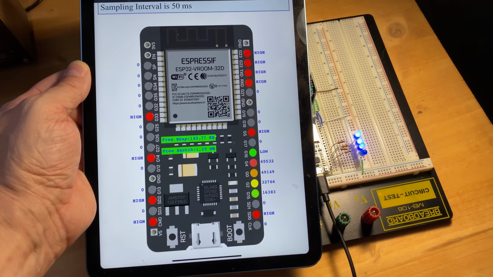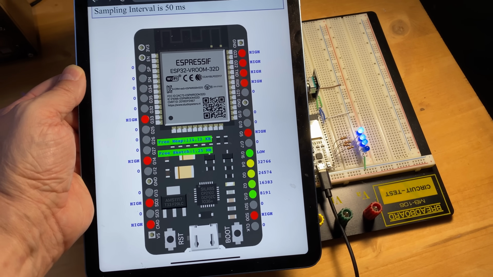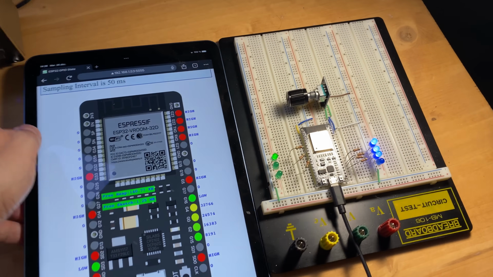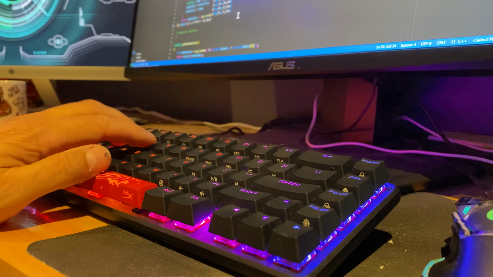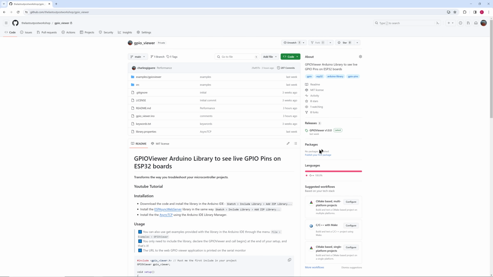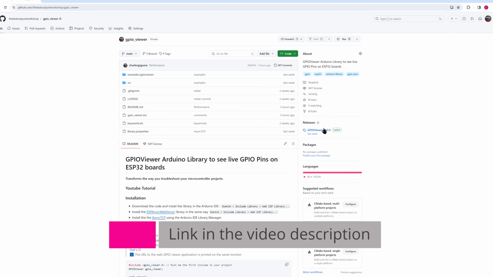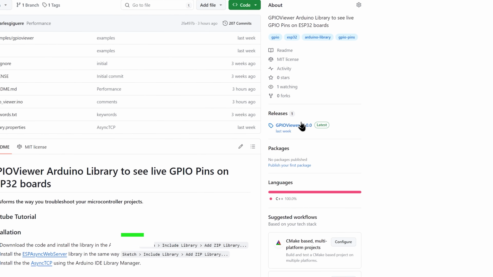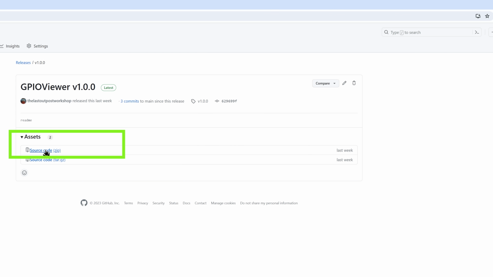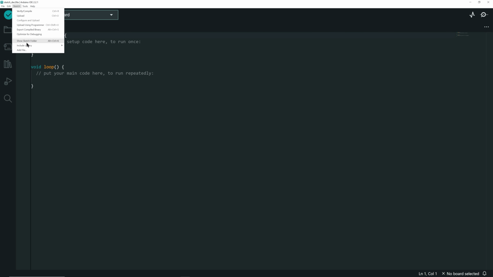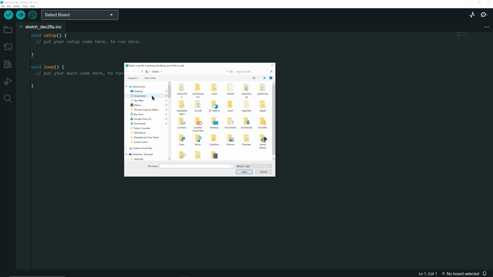Alright, it's time to see how you can harness the power of the GPIO Viewer for your ESP32 projects. Trust me, it's easier than you think. First things first, head over to my GitHub repository to get the library. The link is in the video description. Simply download the latest release and install it using the Arduino IDE.